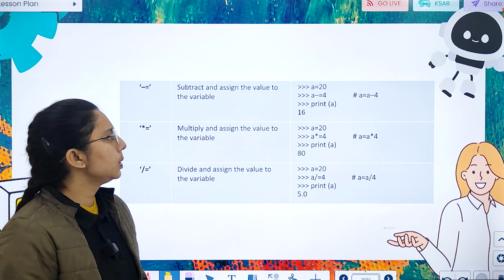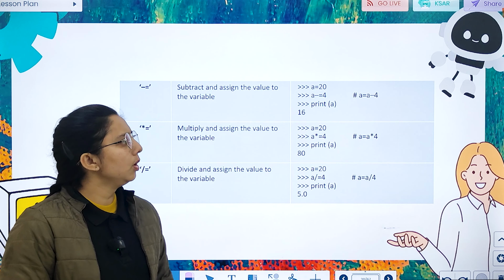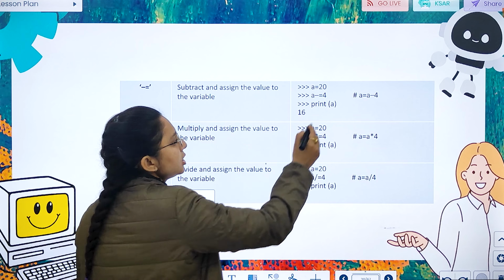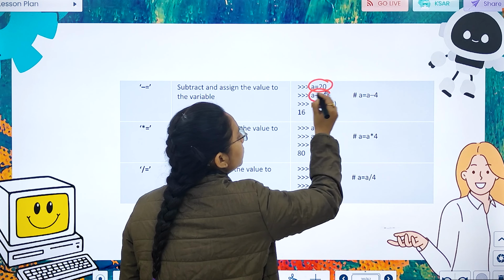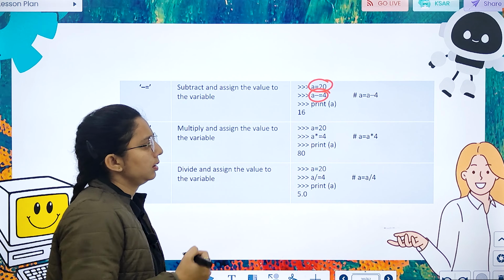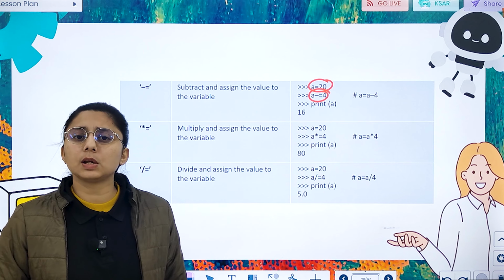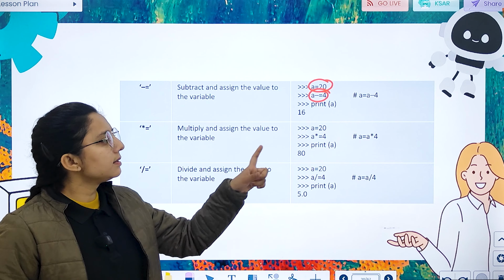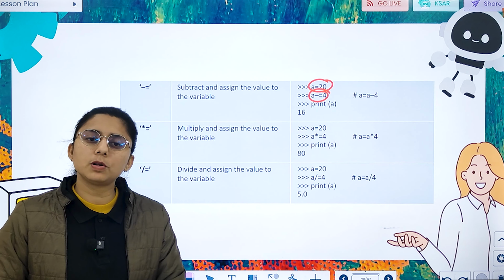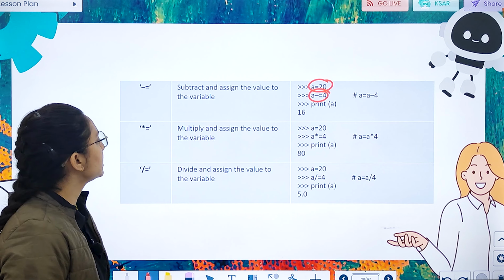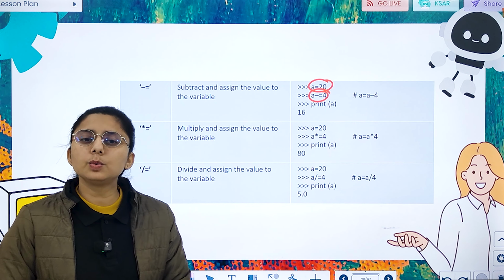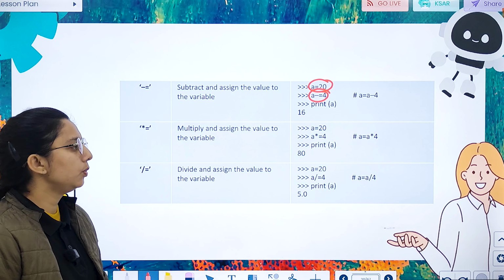Next is minus equals, meaning subtract and assign the value. Here also A is 20 and A minus equals 4, so A is equal to A minus 4, which is 16. Next is multiply equals, A is equal to 20 and A multiplied by 4.